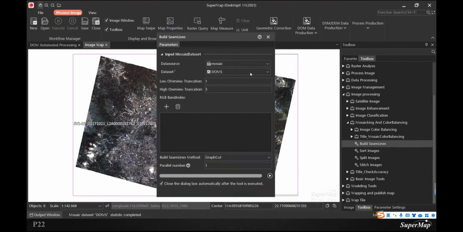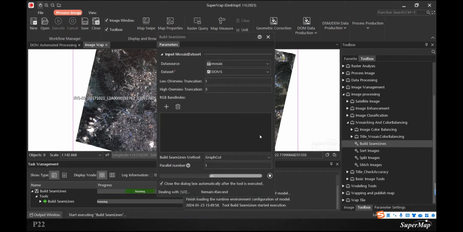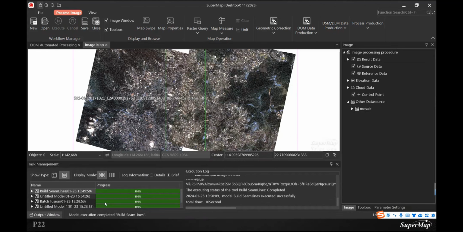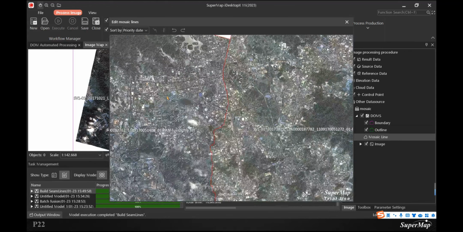And for the data set, we can just set it as the DOMs, and then we can just click on the execute. So after the tools progress has been finished, we can find here is the mosaic line is under the DOM's data, and we can also edit the mosaic data, and we can find this is the mosaic line between two images.